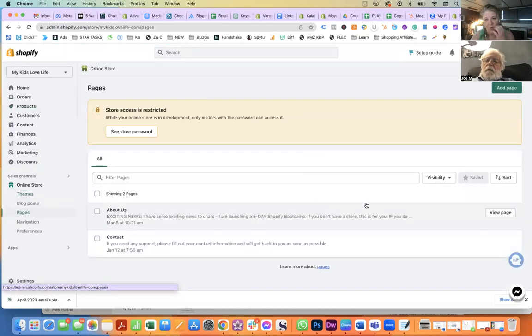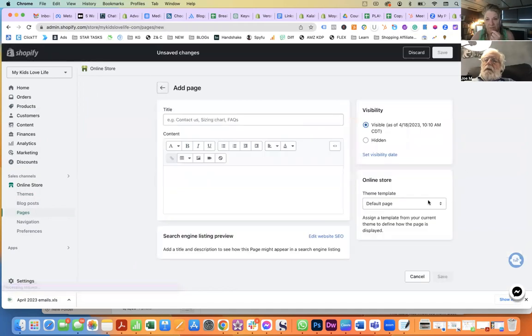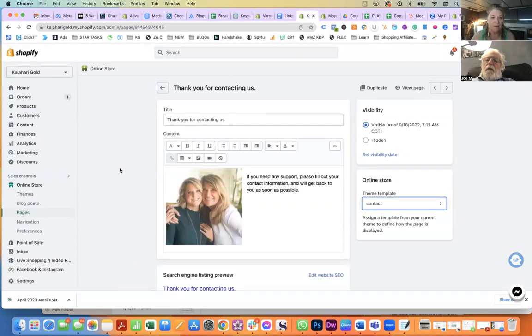And these pages are important. If you have a look here, I've got an about page and a contact page. So let's create, and this is still restricted. So you have an about page and a contact page. That is normal in Shopify. Your other pages you are going to create in themes. So let me go back to Kalahari.